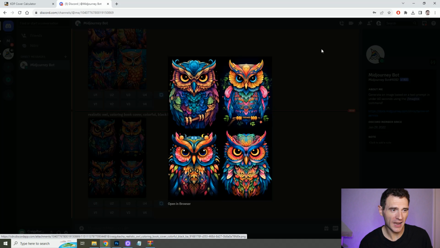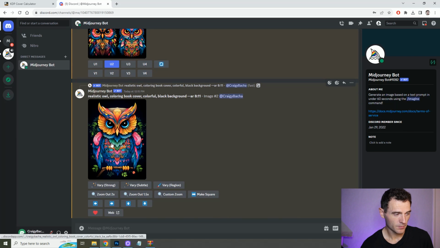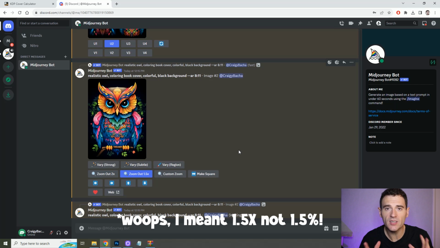And I think the most eye-catching one for a full-bodied owl might be the second one. So I'm going to upscale that. And here we have our hero image. However, as you can see here, there's no space for text. So we're going to zoom this out by 1.5% just to give ourselves a little bit of room for the text to go on the top and the bottom.